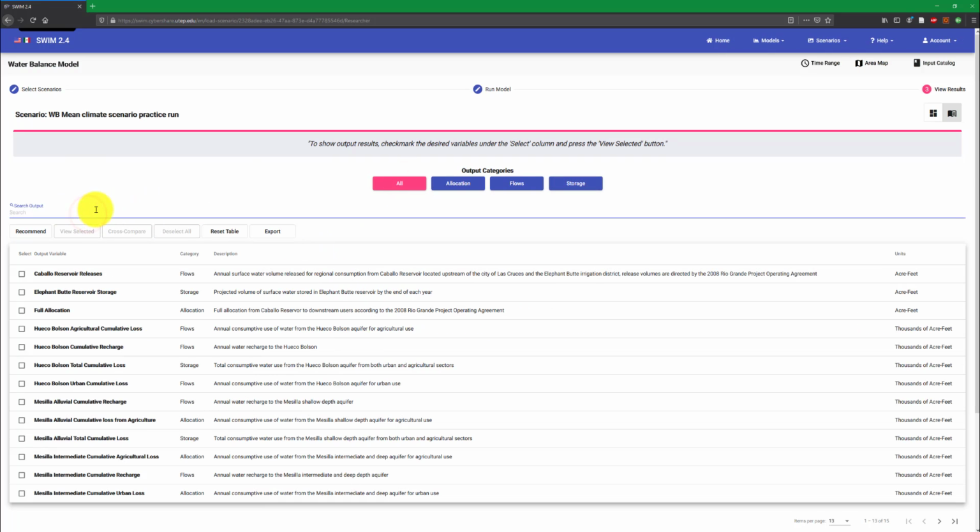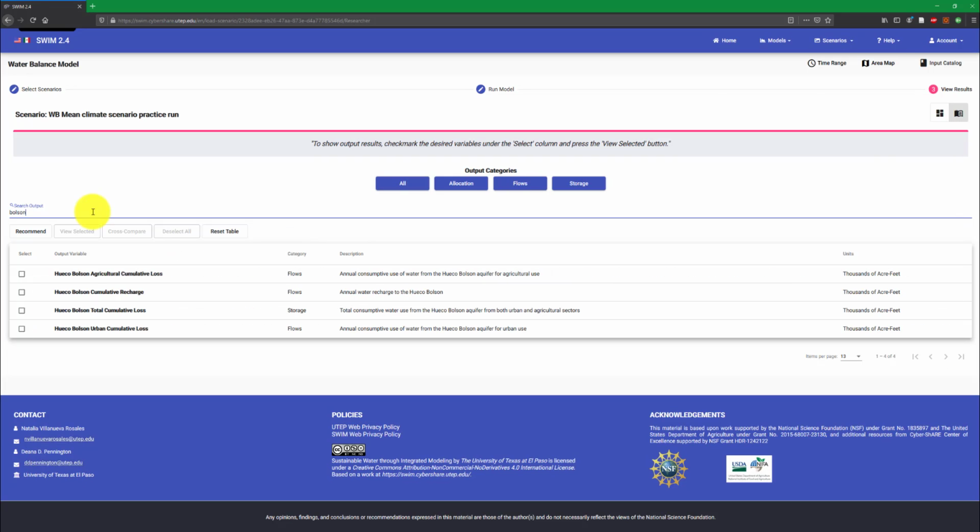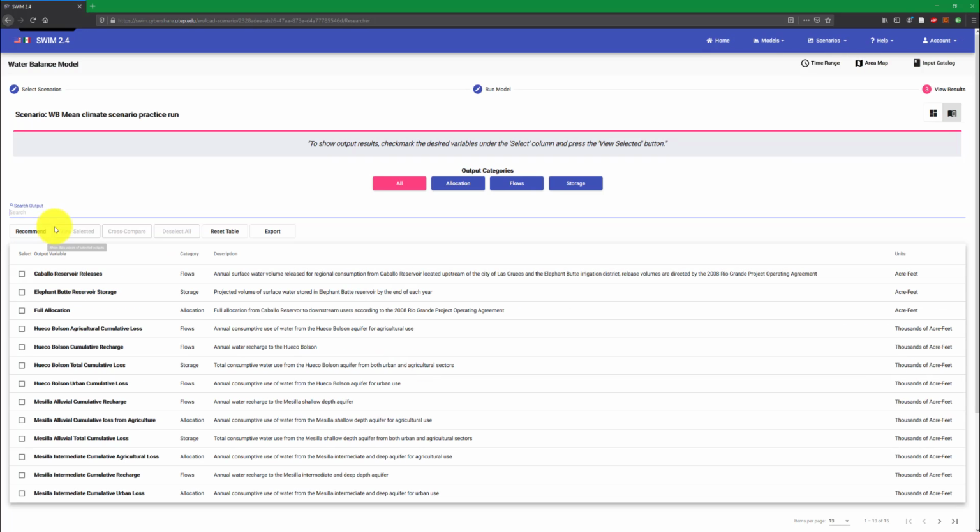We also have a search bar, so if we want to look for something very specific, like to see what happened at the Waco Ball Sun, we can just look for Ball Sun, and here it is. These are the results that come out for the Waco Ball Sun. Then we have a bunch of other options here which we're going to be exploring.